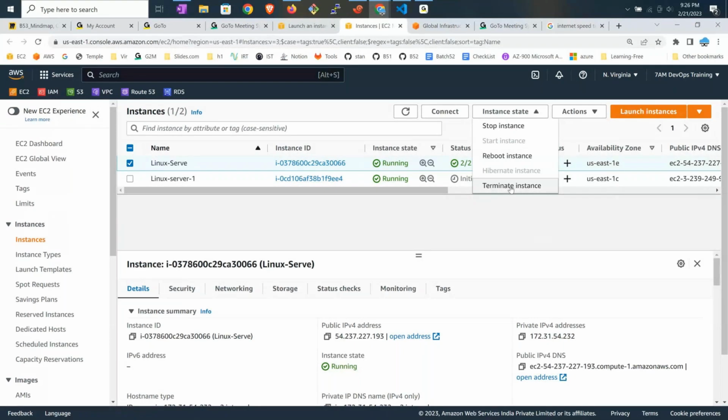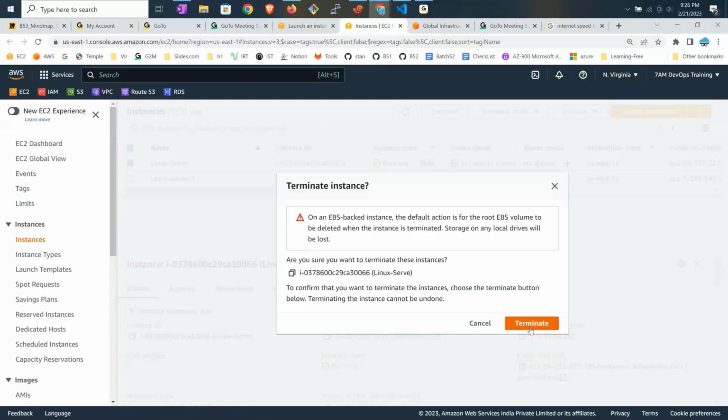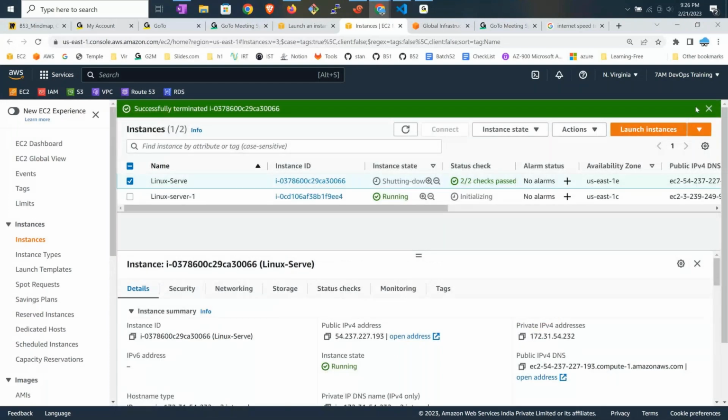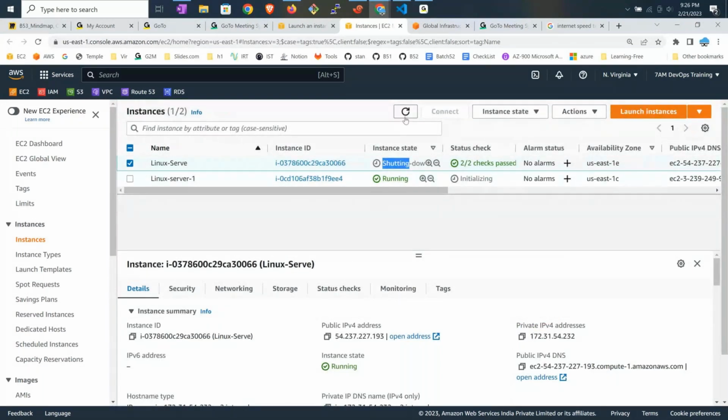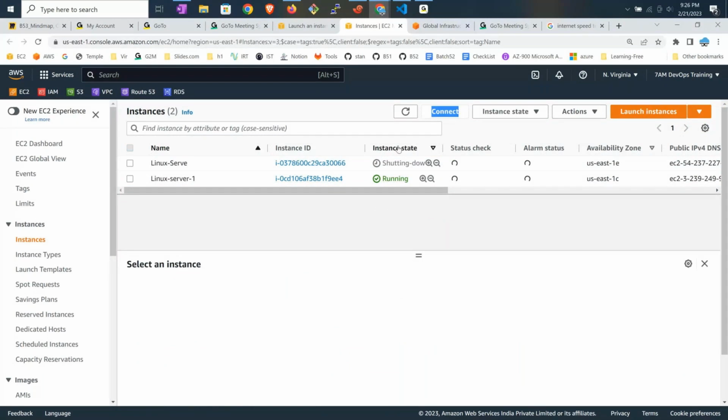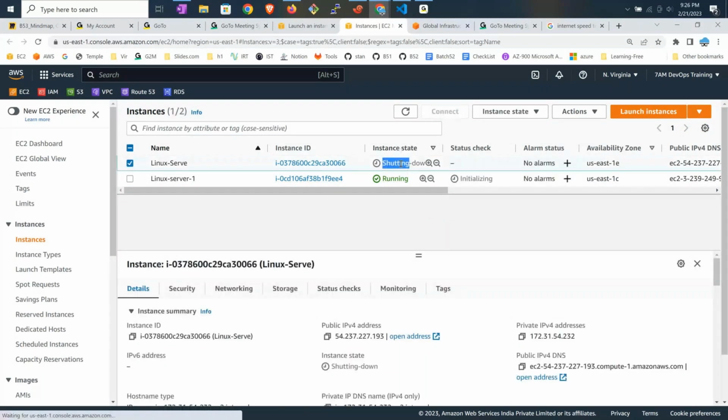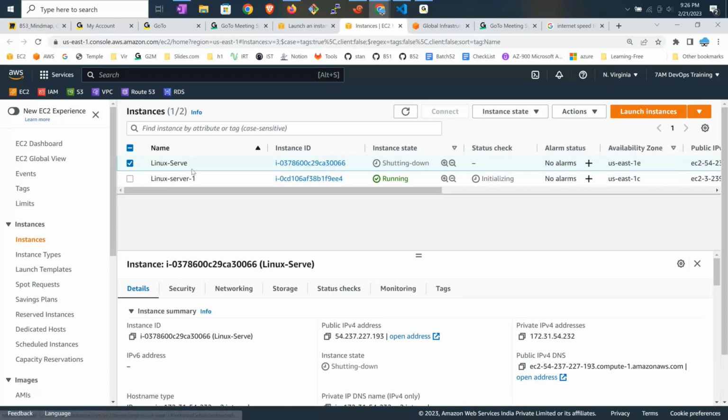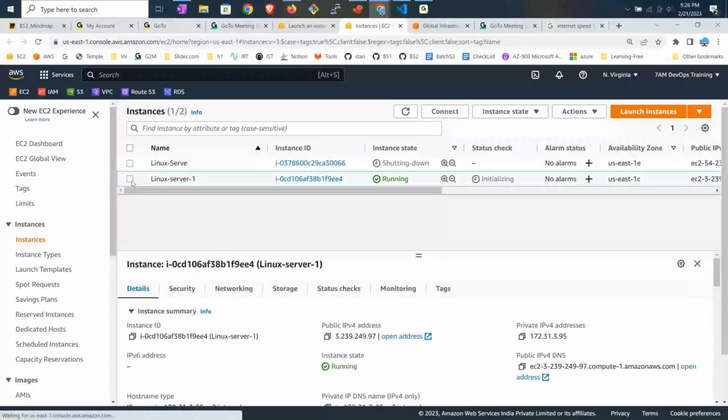Terminate means you're telling AWS to destroy the server. It is an irreversible action. The moment I say destroy the server, it will really destroy it. The status will go to shutdown and then terminated. It stays terminated for some time to indicate that it is deleted in your account, and after that it will vanish.